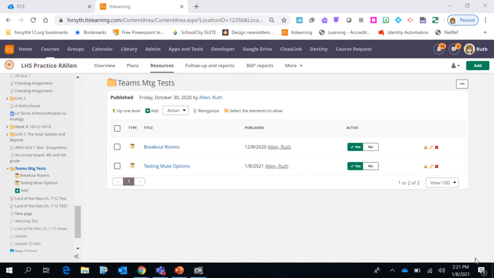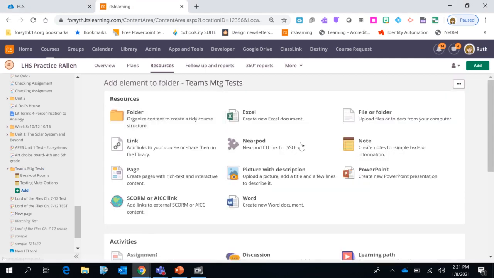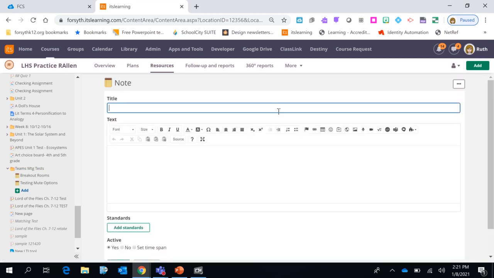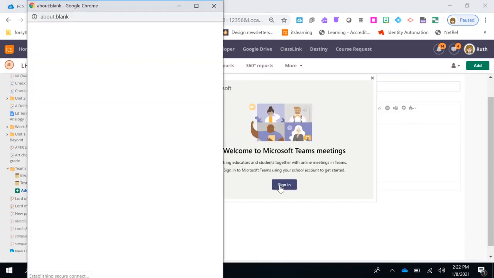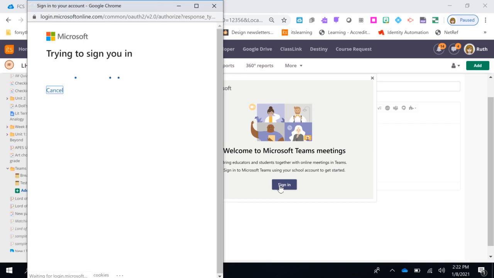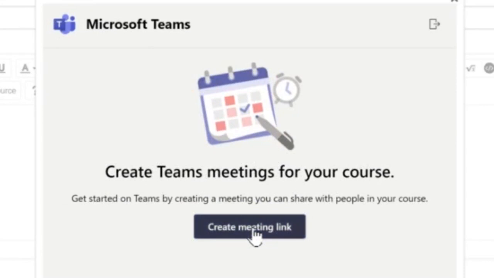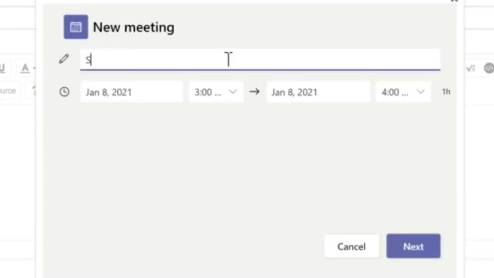What you want to do is, within your It's Learning course, create your Teams meeting. So I'm just going to add a note to my course, and I'm going to call this sample meeting with mute. And just like you've done other meetings within It's Learning, click on the Teams meeting icon. It should find your account. Click sign in. And then you want to create your meeting link, give it a title. I'm going to give it the same title that I just called the note.